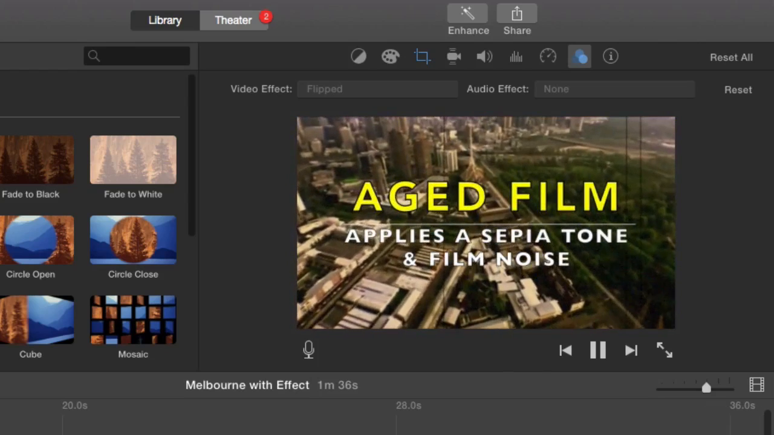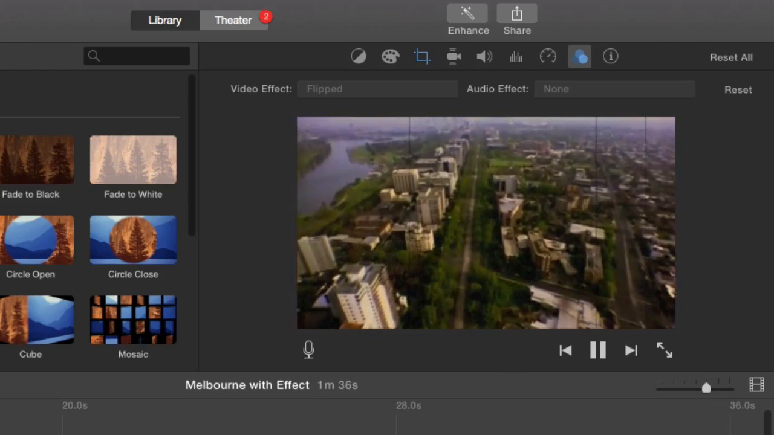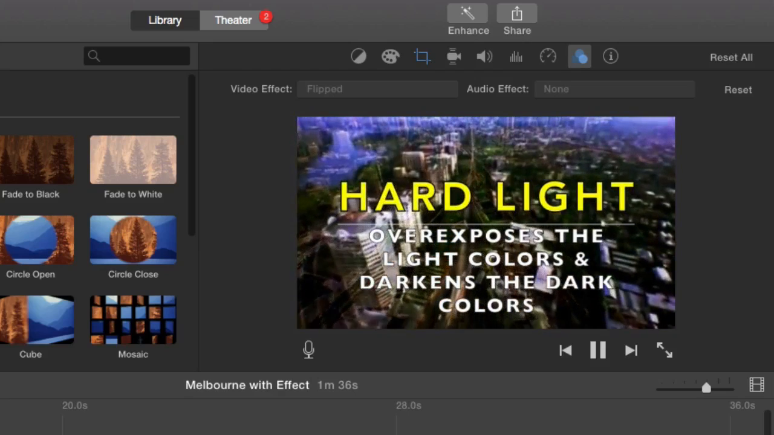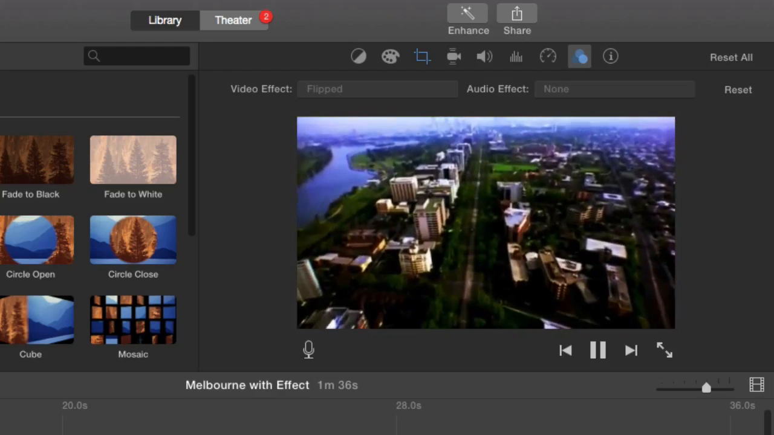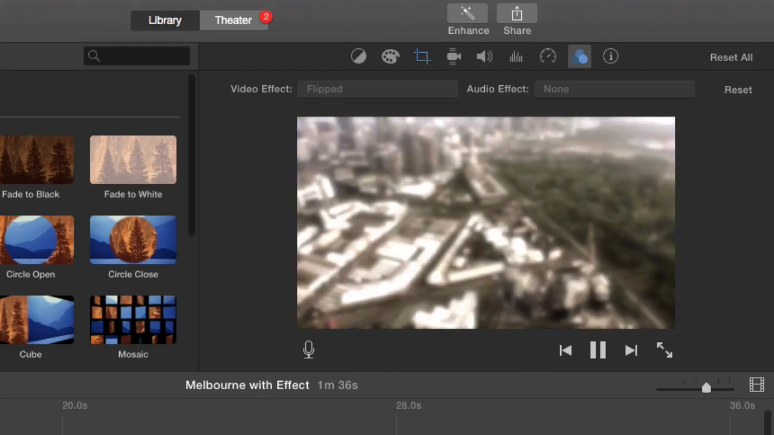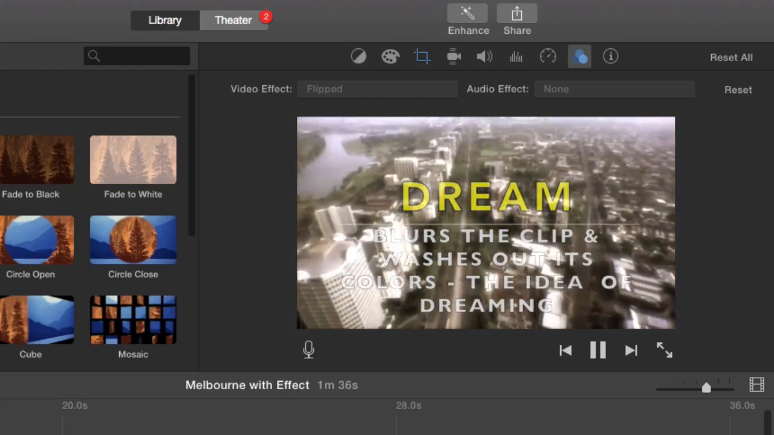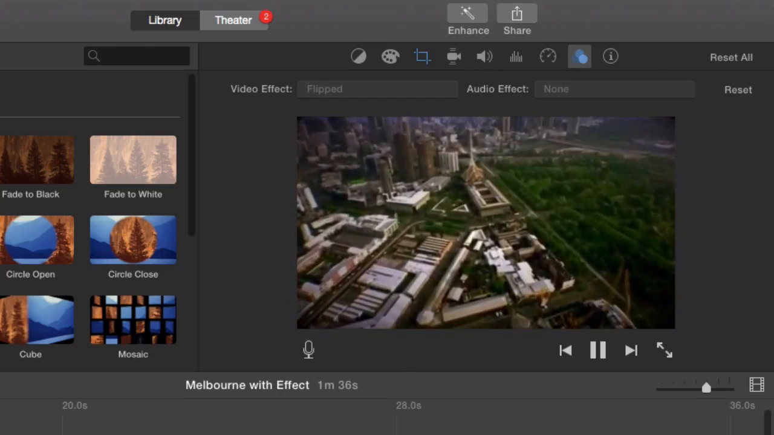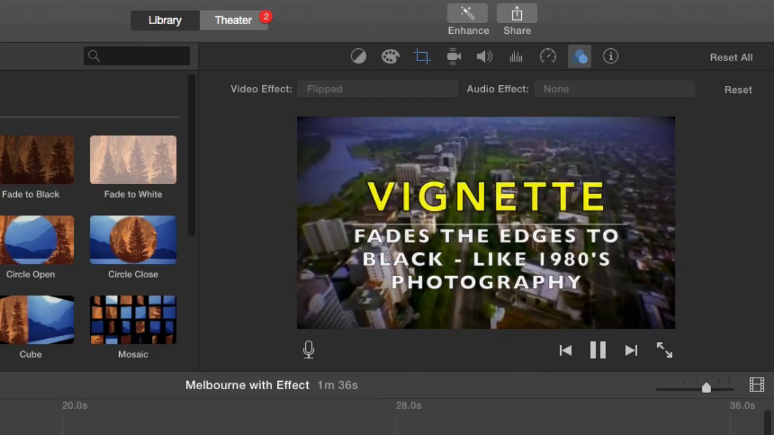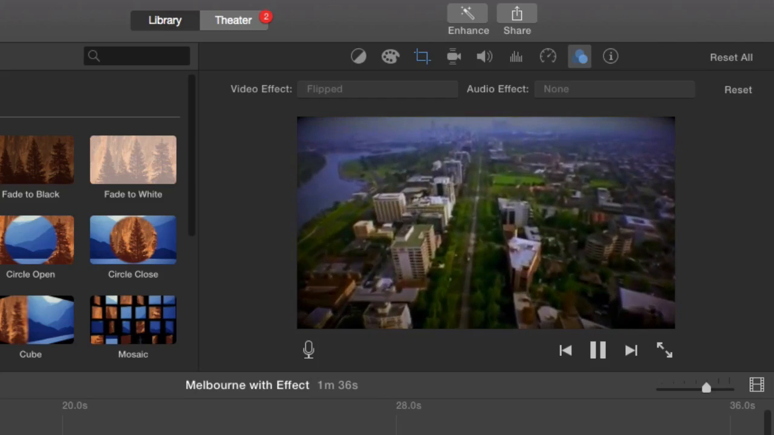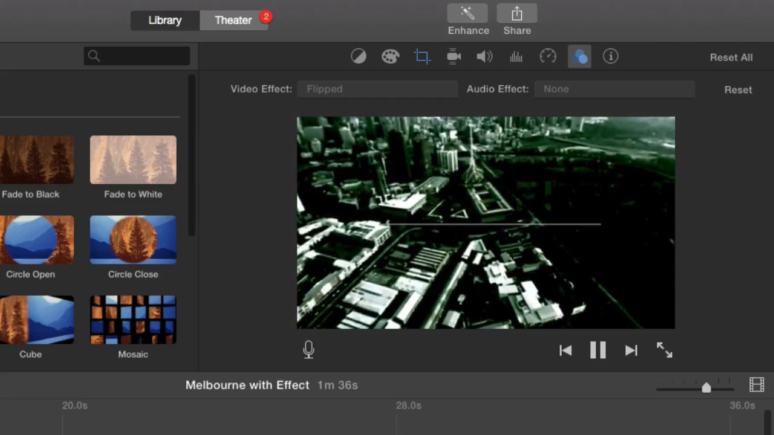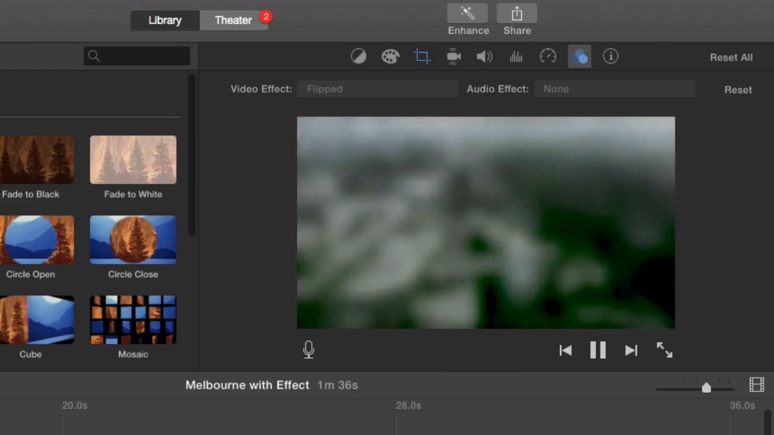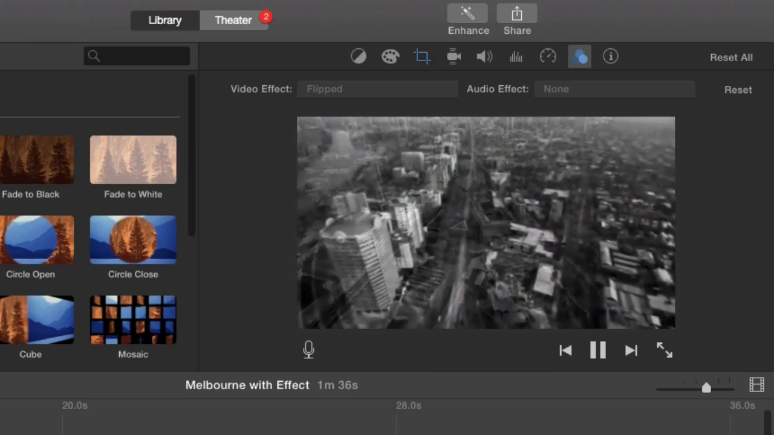Aged film gives you a sepia tone and some film noise, so you can see those black bars going down there. The hard light overexposes the light colours, underexposes dark colours. A dream blurs the clip, so it just looks like you're having a dream. And a vignette fades the edges to black, so it looks like 1980s photography. This is the Sci-Fi look, so if you want something that looks like the Matrix, it applies a green hue to everything. And black and white, the old classic black and white.